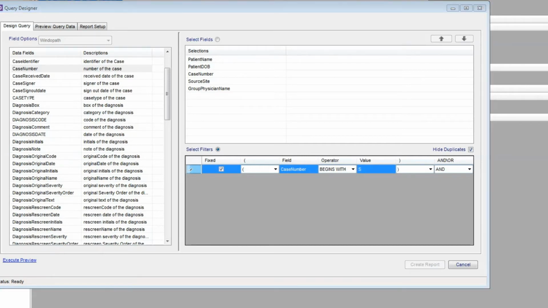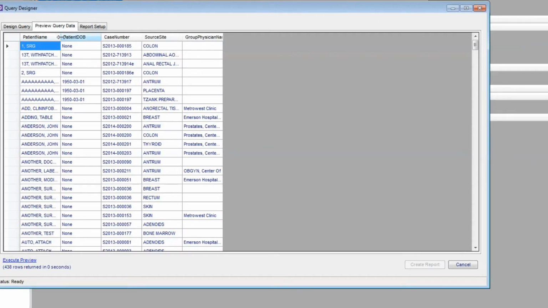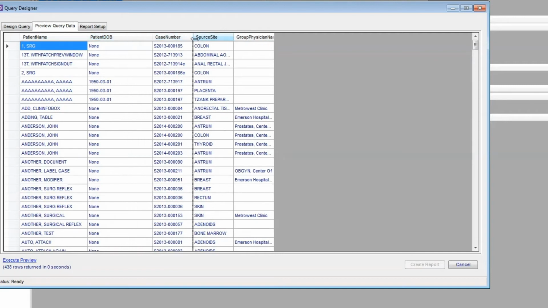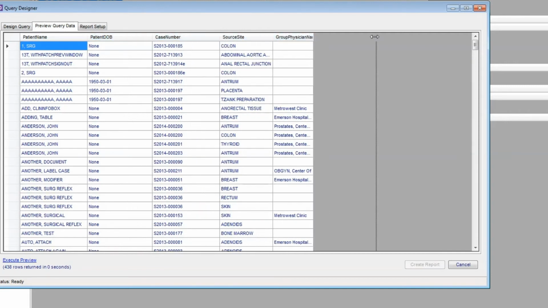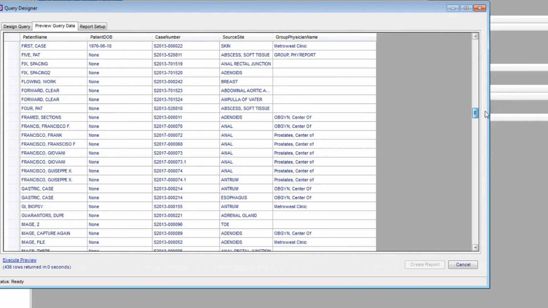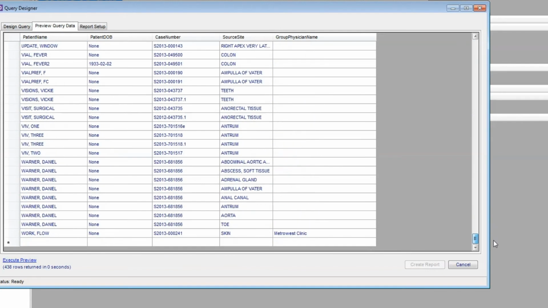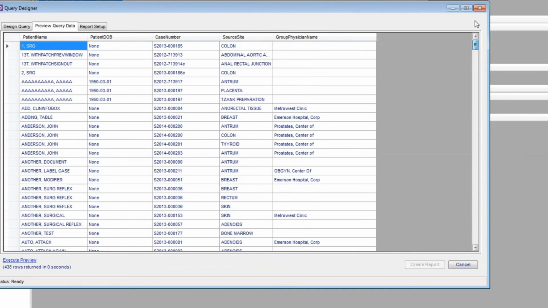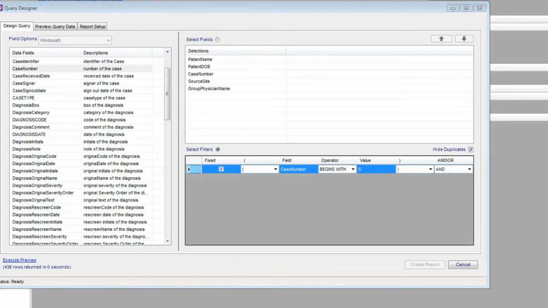Once you've determined which fields you'd like to appear in your report, as well as how you would like to limit and filter your data, you can evaluate your result set simply by clicking the Execute Preview link. Upon doing so, a query is generated and executed against the database and returns a result set for you. The purpose of the Preview Query Data tab is to allow you to evaluate the result set and fine-tune your query if necessary. For the purposes of this simple report, I believe what I've designed is accurate. Therefore, I can move on to the next step in the process.